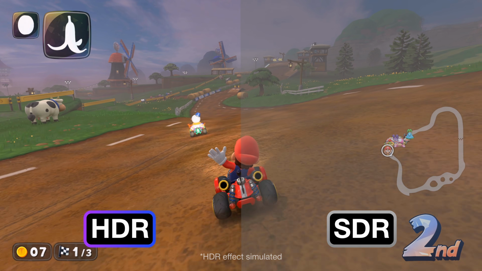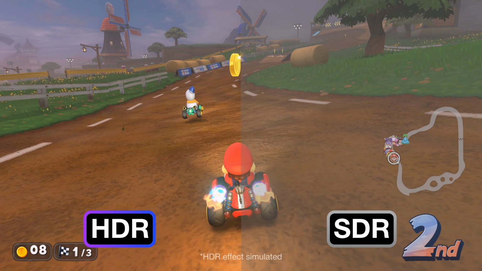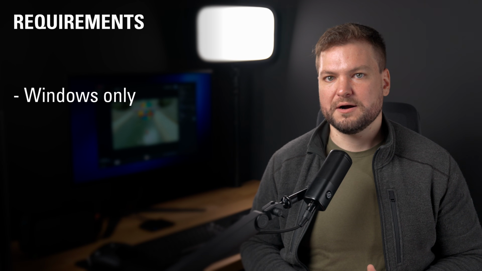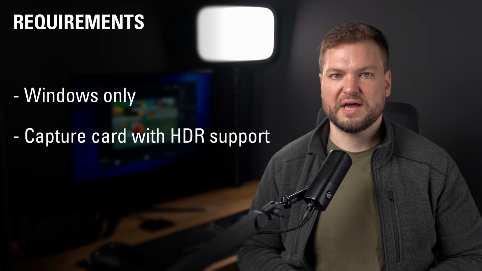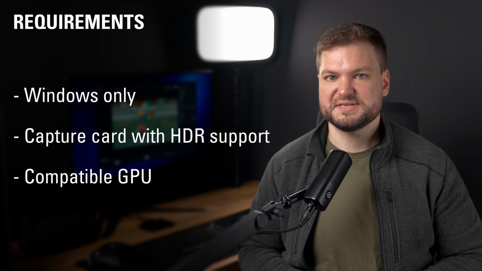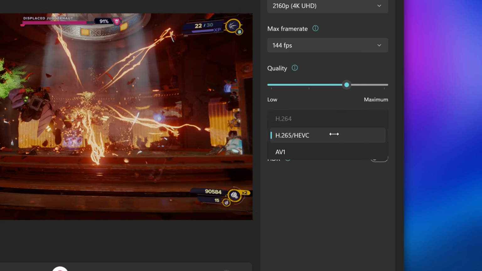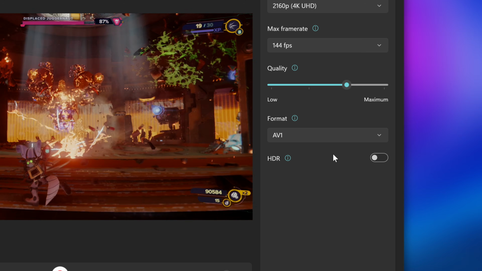First, HDR recording. You can now capture exactly what you're seeing on screen. Richer colors, deeper shadows, highlights that don't clip. This is Windows only for now and requires a compatible Elgato capture device and a GPU that supports HDR encoding. HDR recordings use H.265 or AV1, which brings us to the next feature.